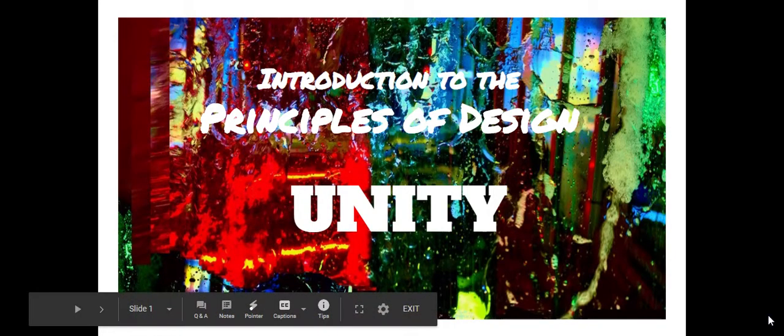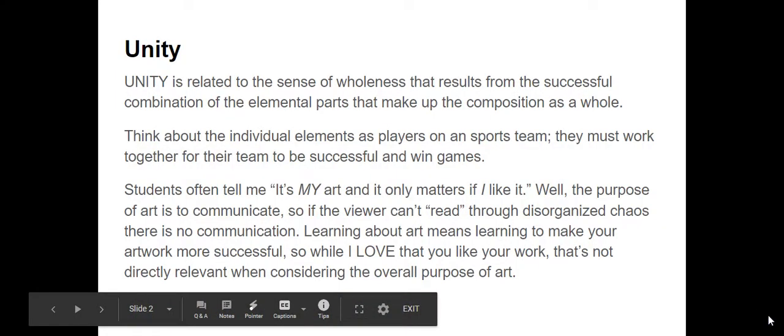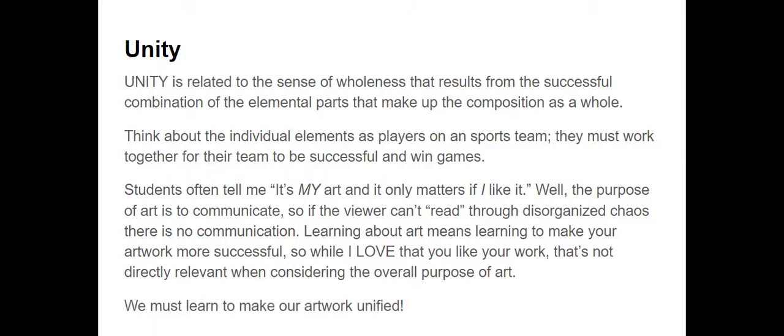This one is about unity. Unity is related to a sense of wholeness. When everything in your artwork fits together and it feels complete and it doesn't feel choppy, then you have unity.